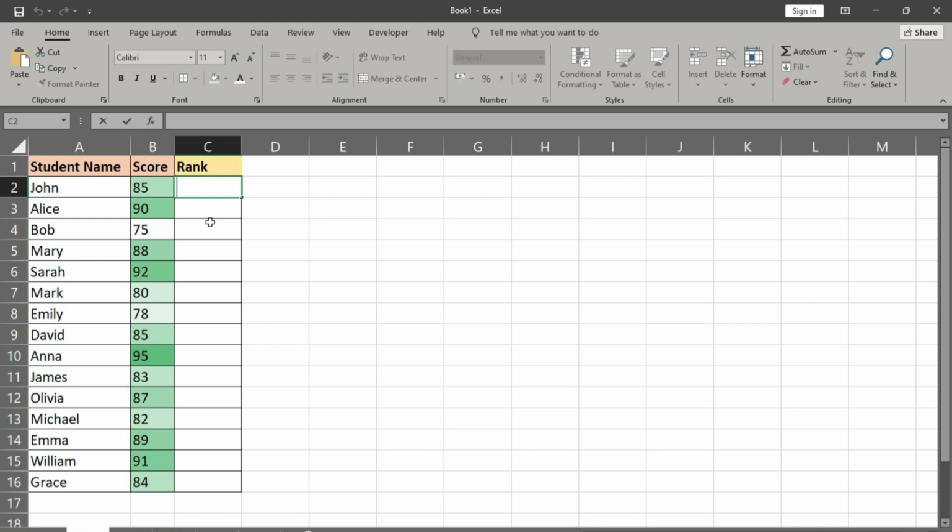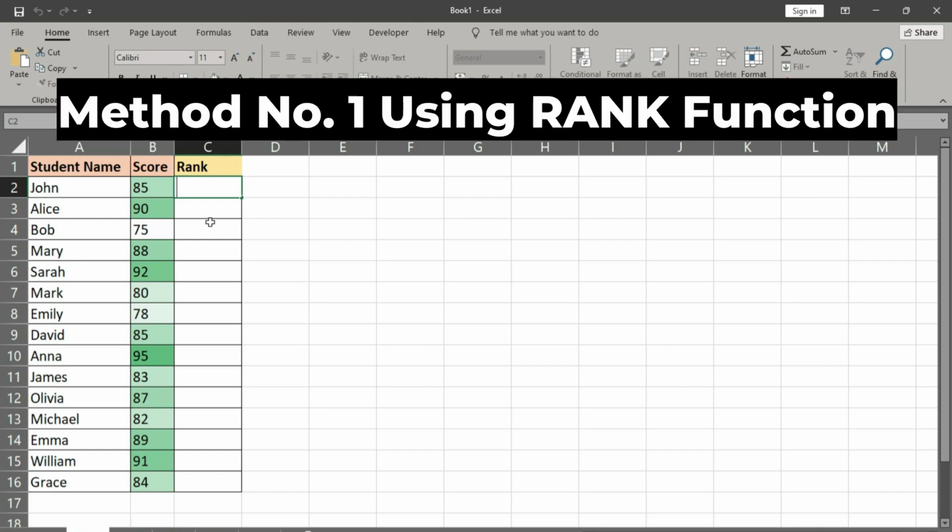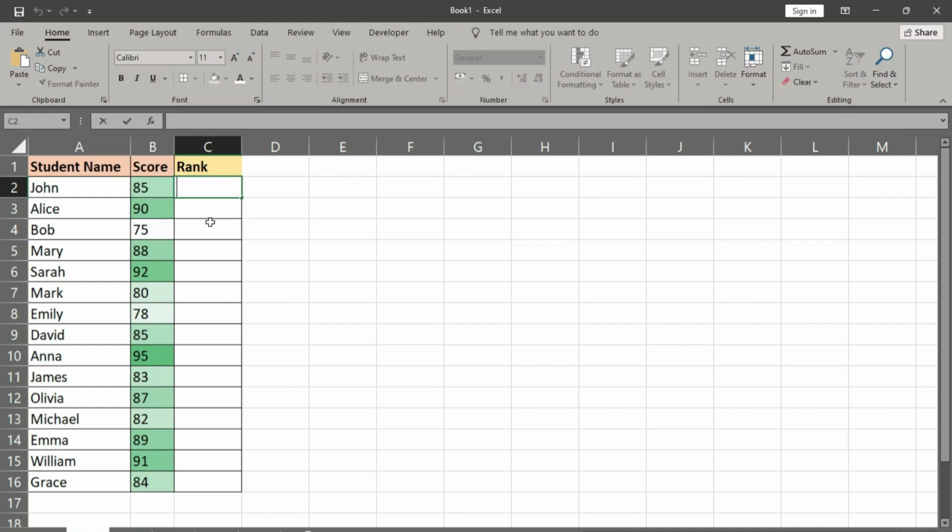Let's excel together. Method number 1, using the rank function. With this method, you can easily rank students' scores relative to each other. Let's see how it's done. First, organize your data in a table format with student names in one column and their corresponding scores in another. Next, use the rank function to rank each student's score against the entire range of scores.